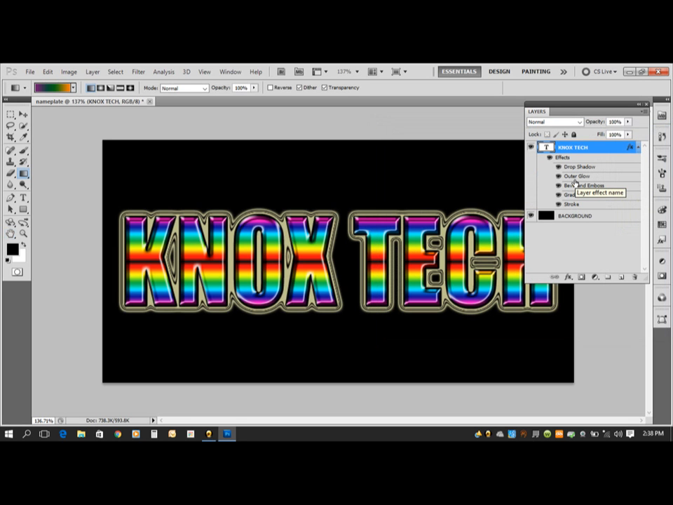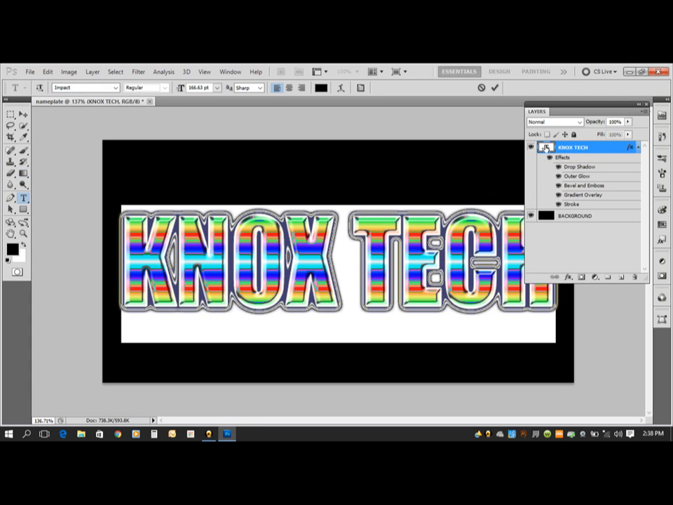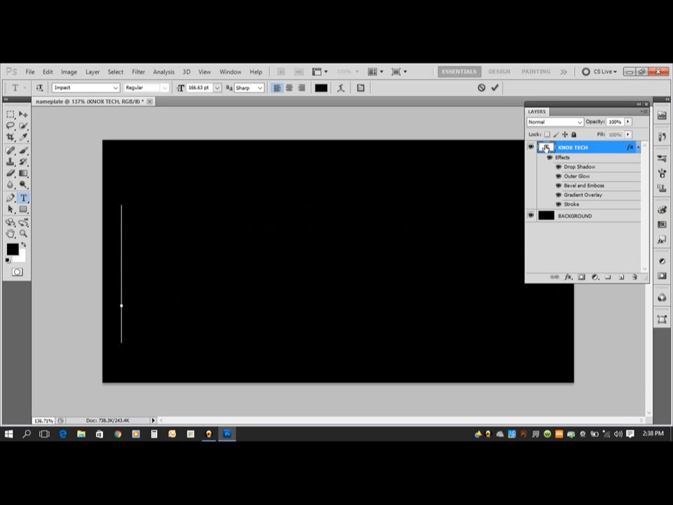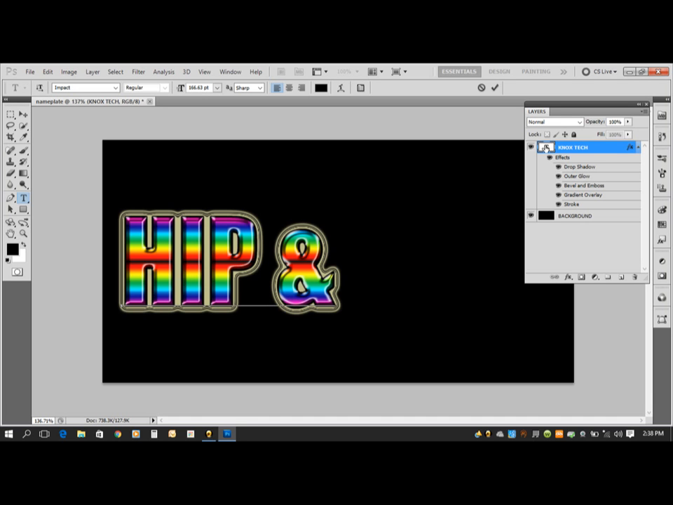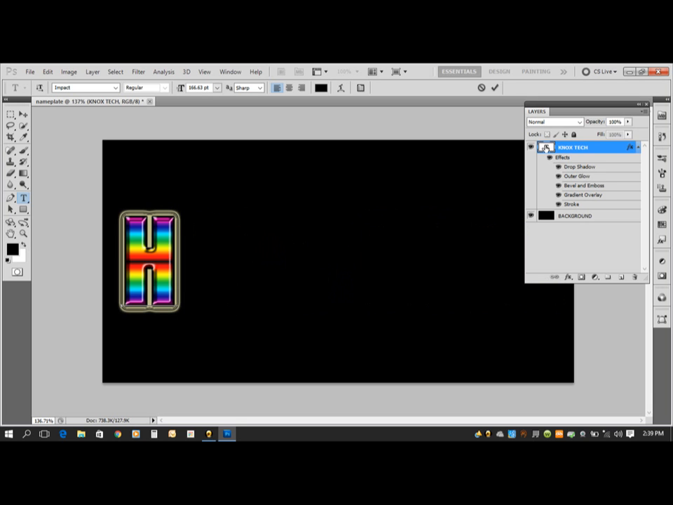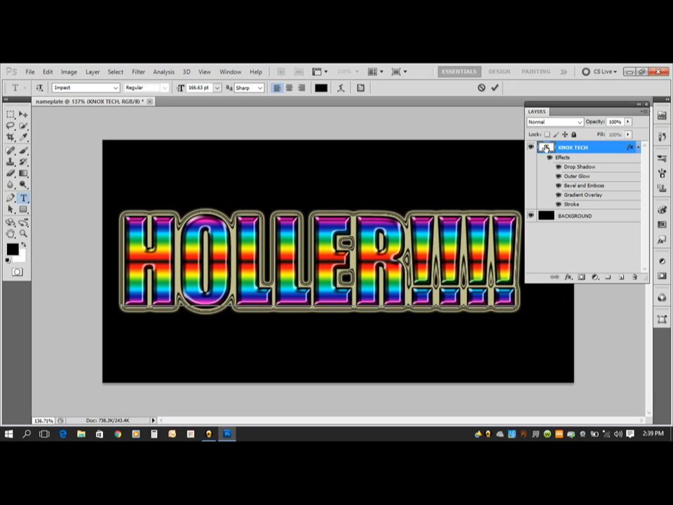Now here's the best part. Once you get it to where you want it and it's dialed in, you can always just double click right here on the letter T on the Nox Tech layer, your thumbnail image. What that does is highlight the text, so if you wanted to change it to something else, you can. For example, I'm going to go ahead and make it my name. Hey look, it says Arnold. Or I can make it say something hip and cool, like hip and cool. Or I can make it say holler, because I'm all about that. Alright, anyway, I think you get what's going on.